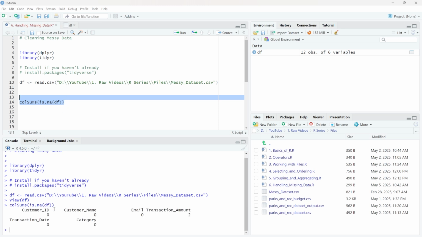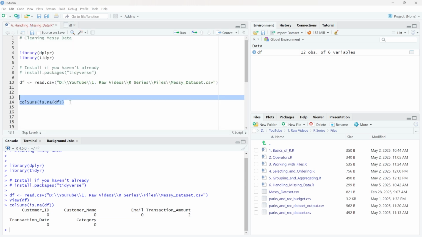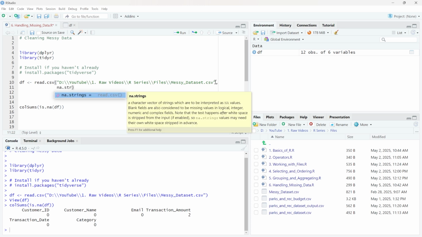Now you'll notice down here we have customer ID, customer name, email, transaction amount, but we have no blanks in these columns. But if we look back here, we know that in customer name and in email, we have blanks. We see them, but it's only showing up for transaction amount. Now that has to do with just how it was pulled in as a data set. Now we can actually fix this very easily by coming in here and passing through a parameter called na.strings. This is going to take the blank fields and make them NA.